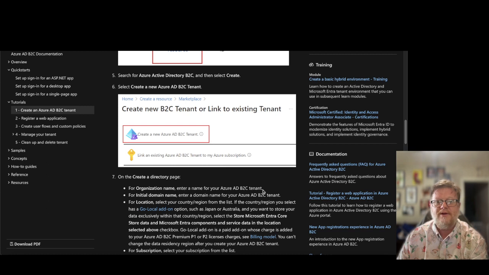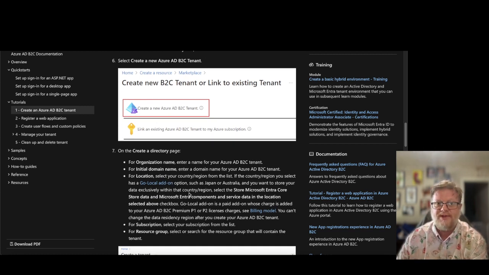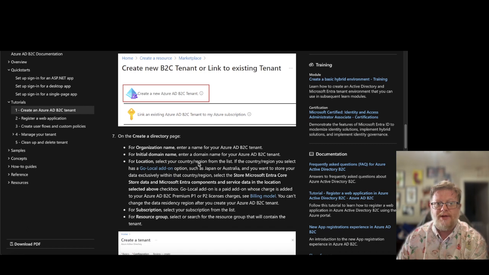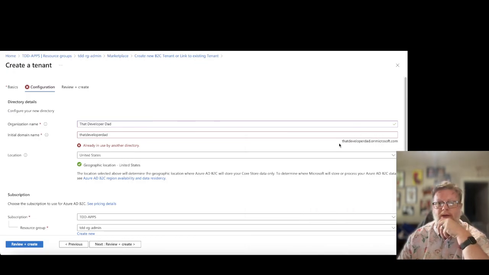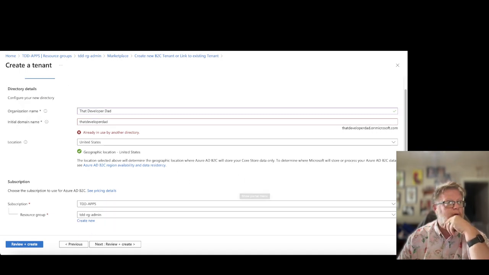All right, created a new one. Go local. I'm not going to mess with that. Initial domain name. Location. Yeah. Subscription, resource group. Review and create. All right. Let's do it. B2C extensions app is automatically created inside the new directory. Storing user data. Okay. I don't need the Go Local add-on yet. All right, let's review and create.